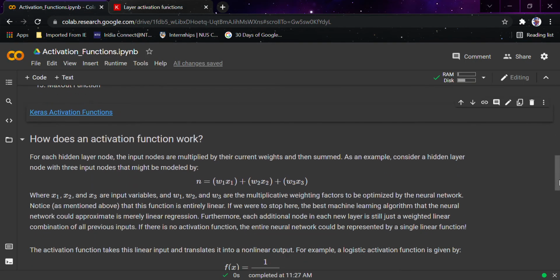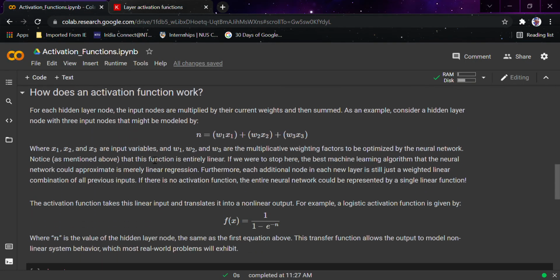So let's look at how an activation function works. For each hidden layer node, the input nodes are multiplied by their current weights and then summed up. As an example, we would consider a hidden layer where there are three input nodes that might be modeled by the following formula. Here x1, x2, and x3 are the input variables, and w1, w2, and w3 are the multiplicative weight factors to be optimized by the neural network.